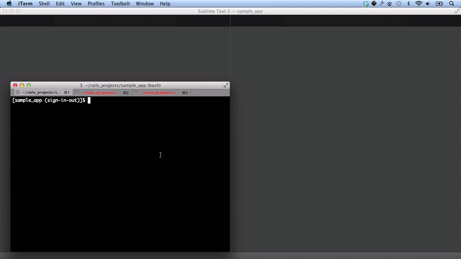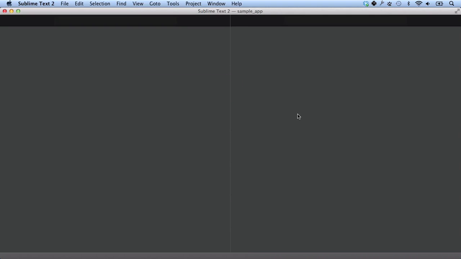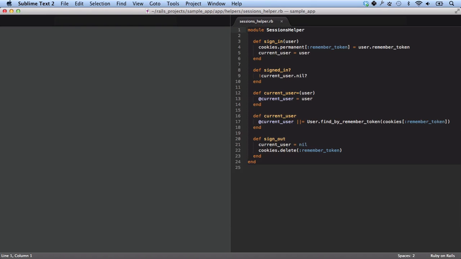This is a short addendum explaining a subtle error in the sessions helper. Let's take a look at it. There are two lines here that aren't quite right. There's this one here, current_user equals user, and this one here, current_user equals nil.